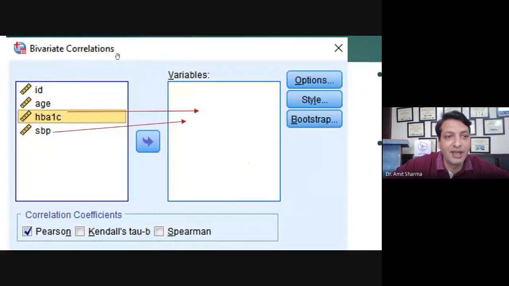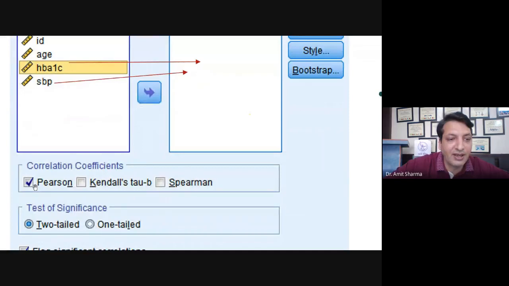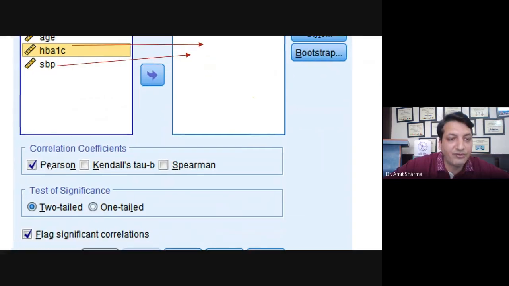Once you click on Bivariate, you are going to get a main window for the bivariate correlation. And here you can see on this side all the variables which we have made for our study. From here you can take both the variables, HbA1c and systolic blood pressure, into the variable box. Once both variables are in the variable box, you can choose whether to proceed with the Pearson correlation or the Spearman correlation.